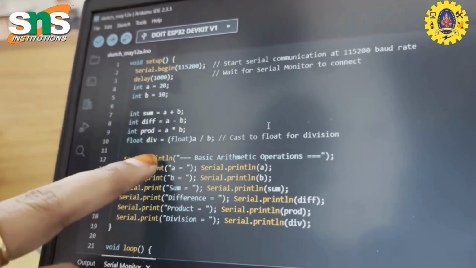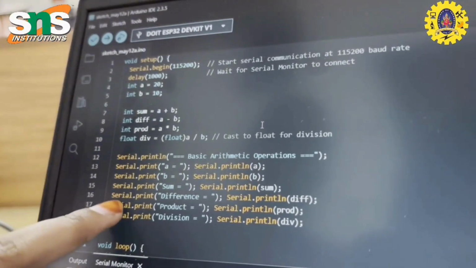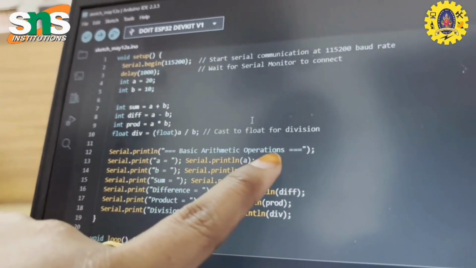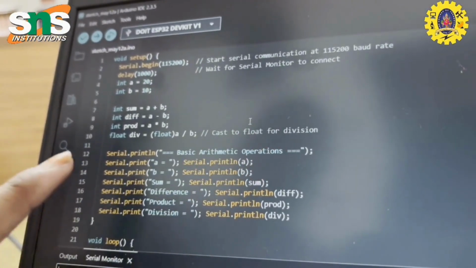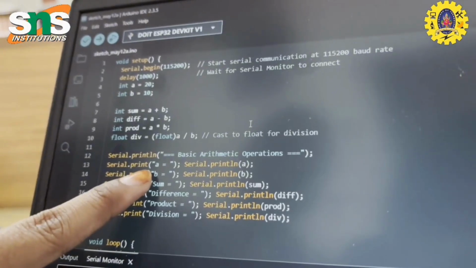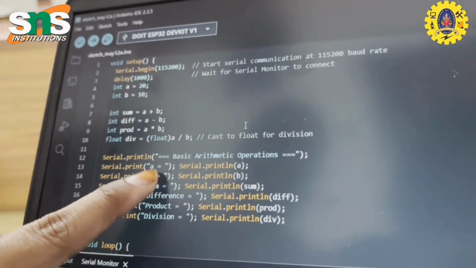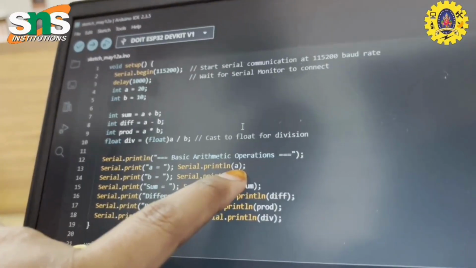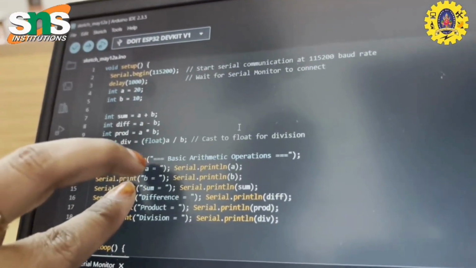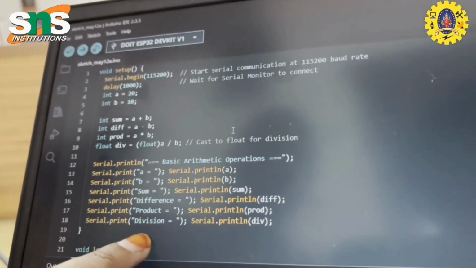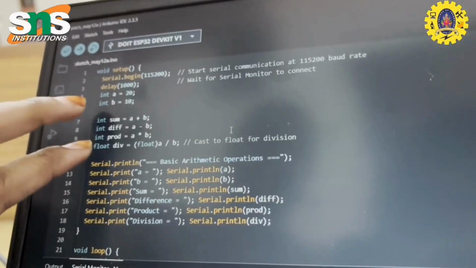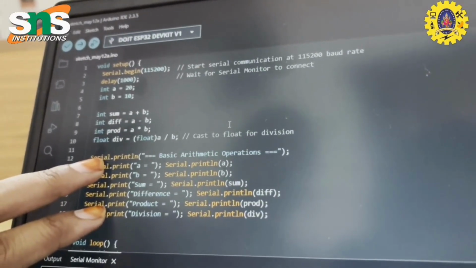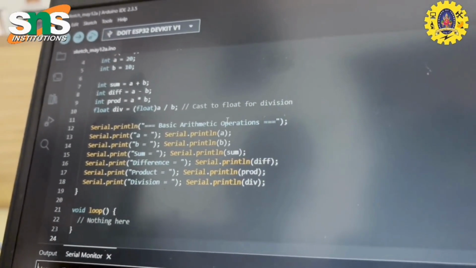And next one is Serial.println, and Serial.print is nothing but to print the statement. So what I have to print is basic arithmetic operations. Yes, the first statement will be basic arithmetic operations, and second I have to print the first variable, second variable, and while printing the first variable I have to call the variable also. So I am calling out the variable, and next is the second variable b, and next is sum, difference, product, division. So defining the variables, performing the operation, and calling my variables with respect to their statements. And in void loop I am just giving an empty loop.